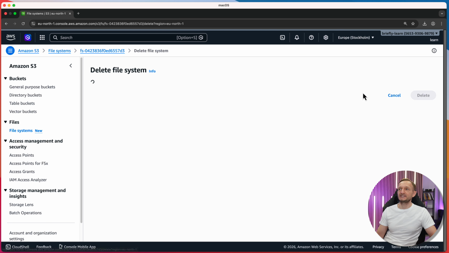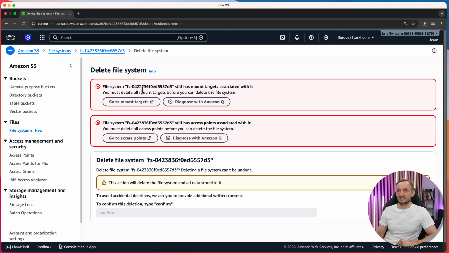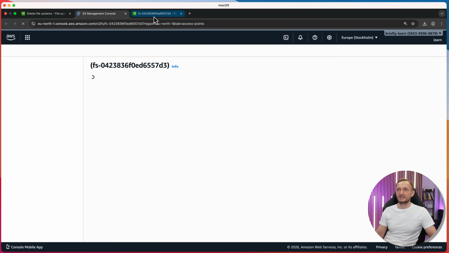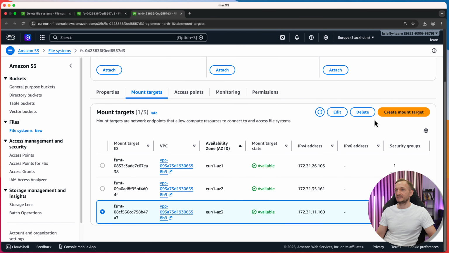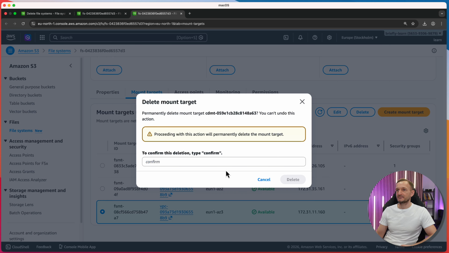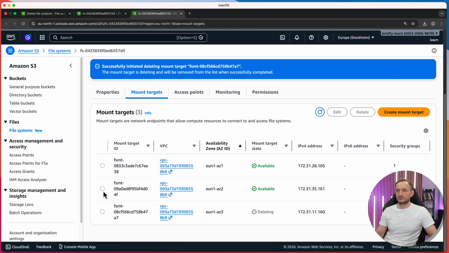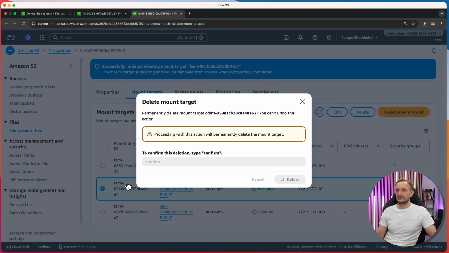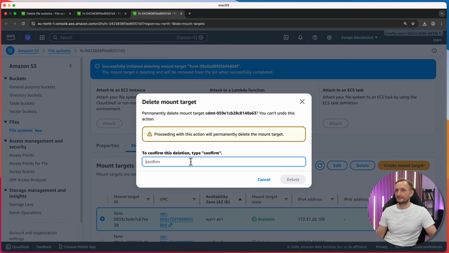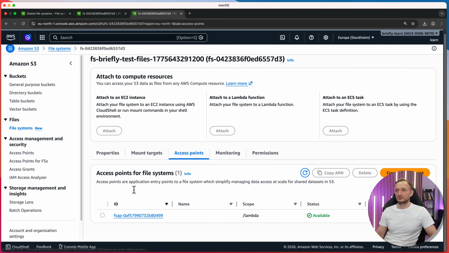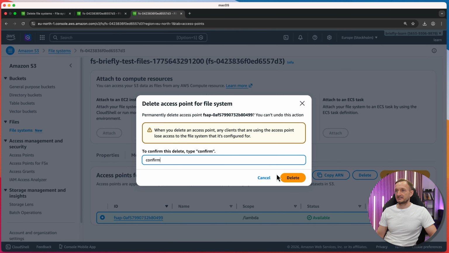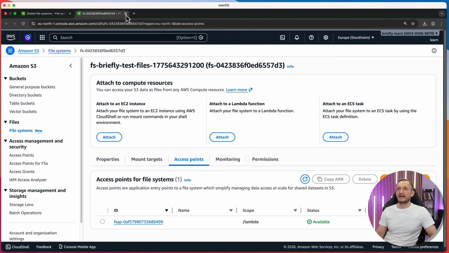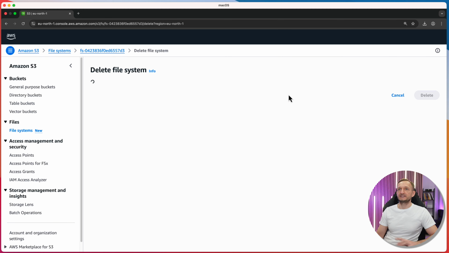So let's go to file systems. Let's try to delete, but I assume that, yeah, we will need to first delete the mount targets and the access point. So let's go here and start deleting those mount targets. As I mentioned, it spanned across 3 AZs. So let's do confirm. Let's do another confirm. And another confirm. And then let's move to access points. Let's delete the access point. Now we should be able to get back to deleting the file system itself.